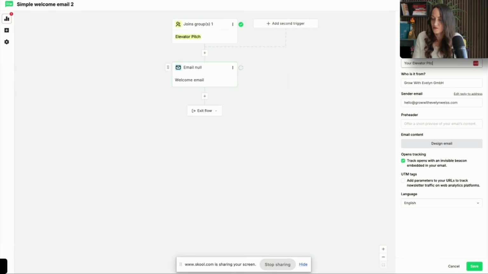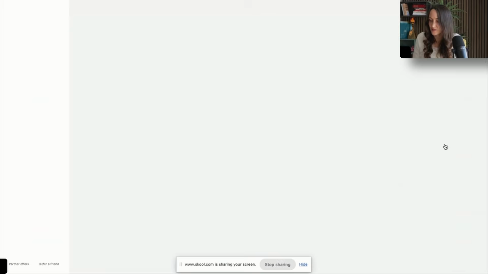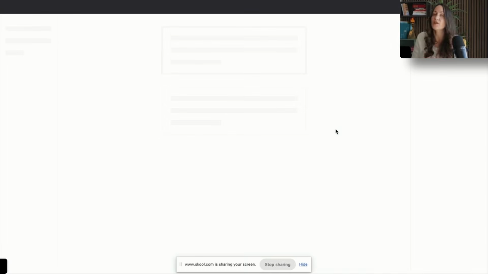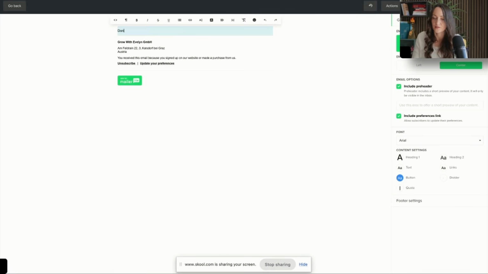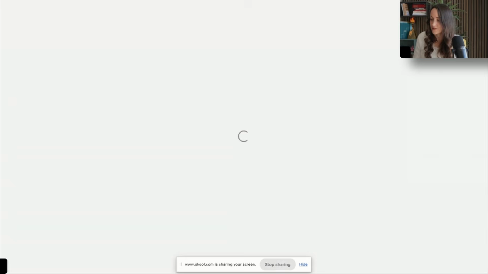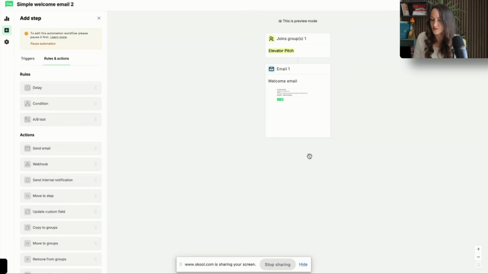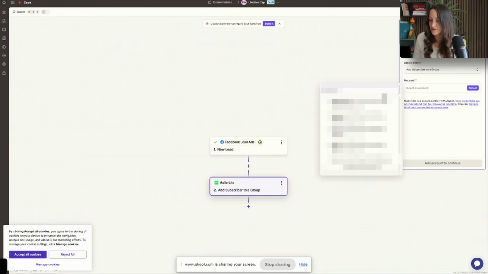Your elevator pitch template is in here, your name, and then you can already save this and then design your email, where you basically just write them, download your template here now and join my community. So download your template, join my community, done, and then save and activate your automation so that they get the email. And now we're back in here again.